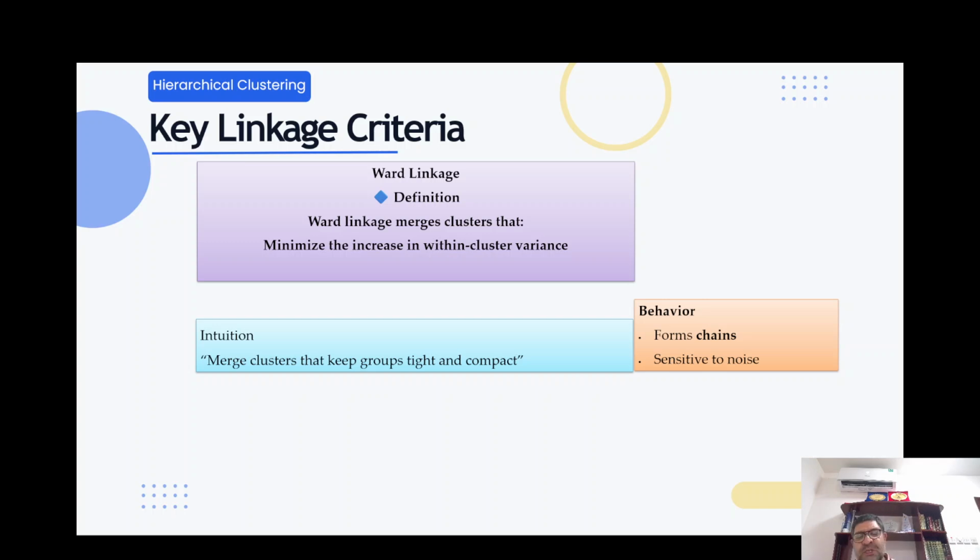So the intuition behind this is to merge clusters that keep groups tight and compact. Definitely when you are getting a better variance when merging with another cluster, that means the group is tight and compact. Then the group which gets created is tight and compact. So the behavior is it forms chains. I don't think this particular one is sensitive to noise, so there might be a mistake on this slide. This is not sensitive to noise, because this will form a tight, compact cluster for Ward linkage.